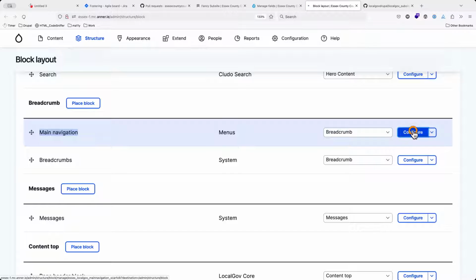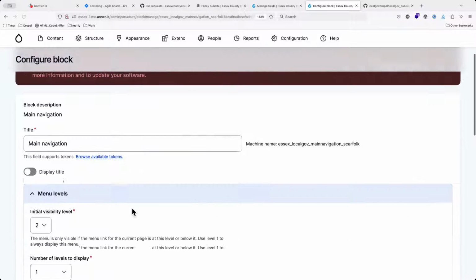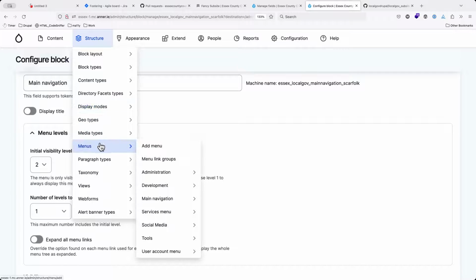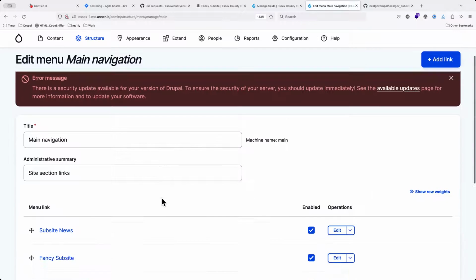and I've said that in the main navigation, or whatever menu you use for this, the initial visibility level is 2, so it doesn't show the first item, and then the number of levels shown is 1, so it will show all direct children of the top menu item. The reason we do that is so that if we look at the main navigation here, it means then that the parent item becomes a container for us.